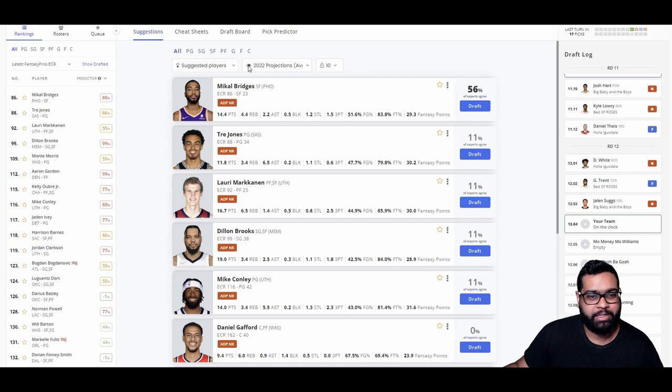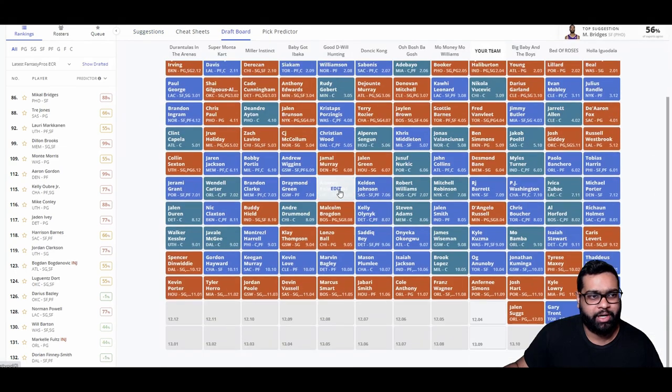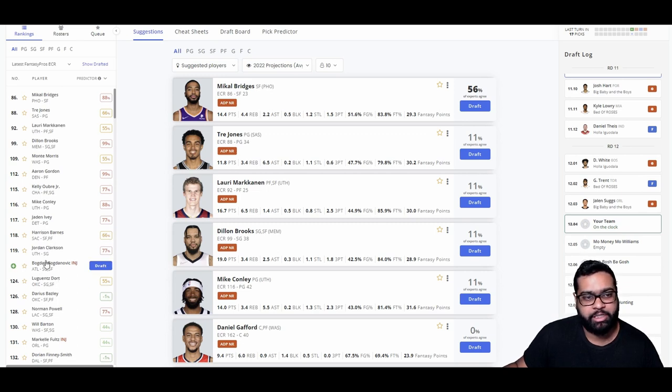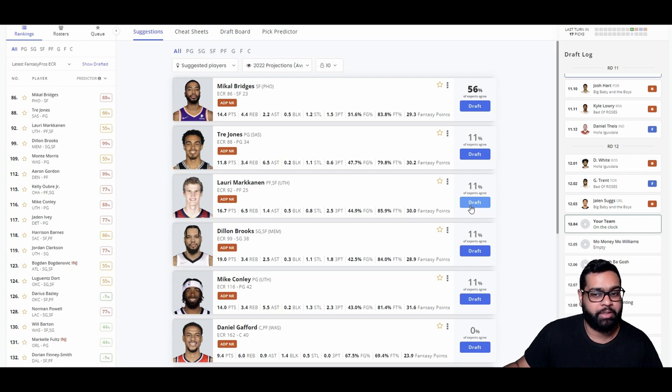Maybe on the swing back. I doubt Mikal Bridges will make it into the last round. But on the swing back, we could grab someone like Bogdan Bogdanovic, Dort, Barnes, or Bazley, really round out the rest of our team. So let's go Lauri Markkanen. I think he's in line for a big year in Utah, being probably the number 2-3 option over there.